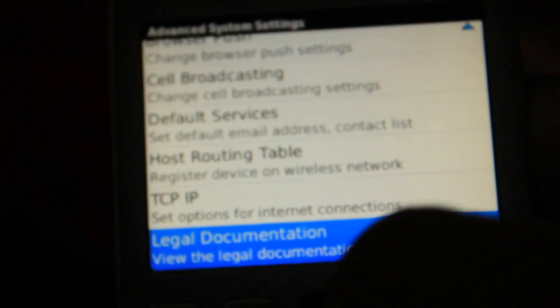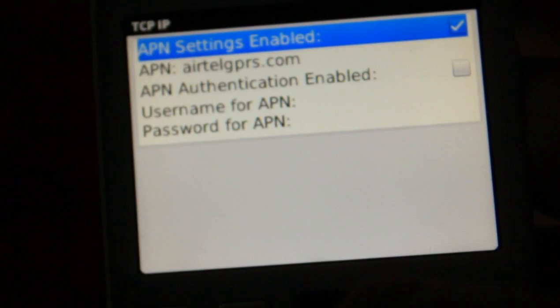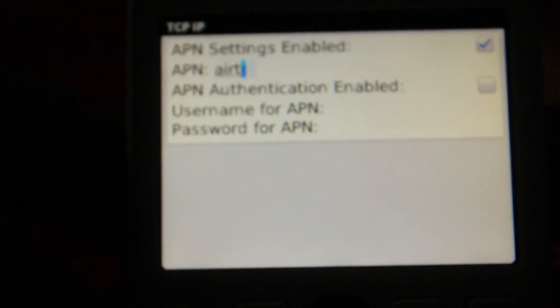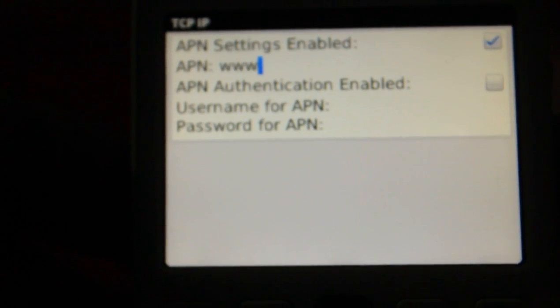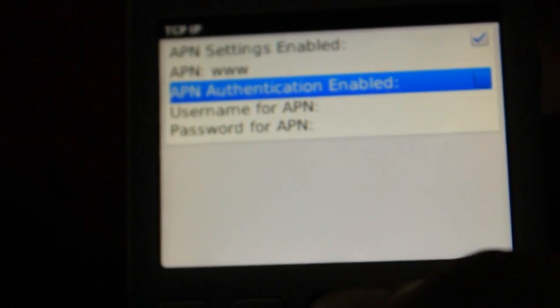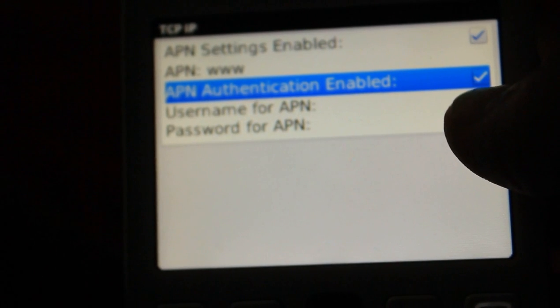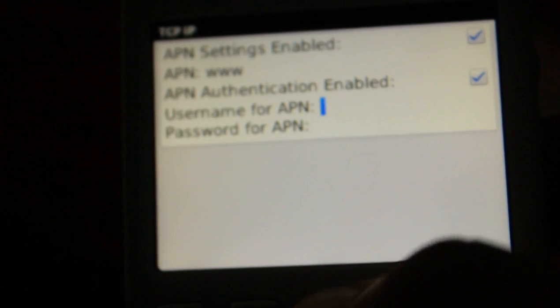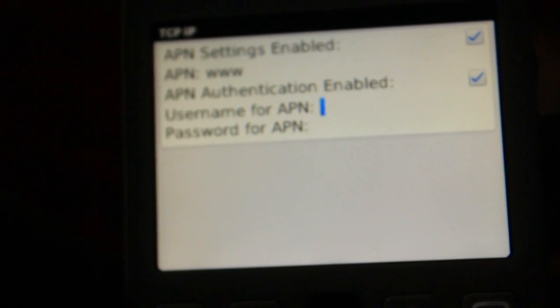Now for Vodafone customers, in TCP/IP only, enable APN settings. Then instead of airtelgprs, you need to write www. Okay, then enable APN authentication, so that there is a tick sign there like this. And then in username for APN, write www. Okay, now save and exit.